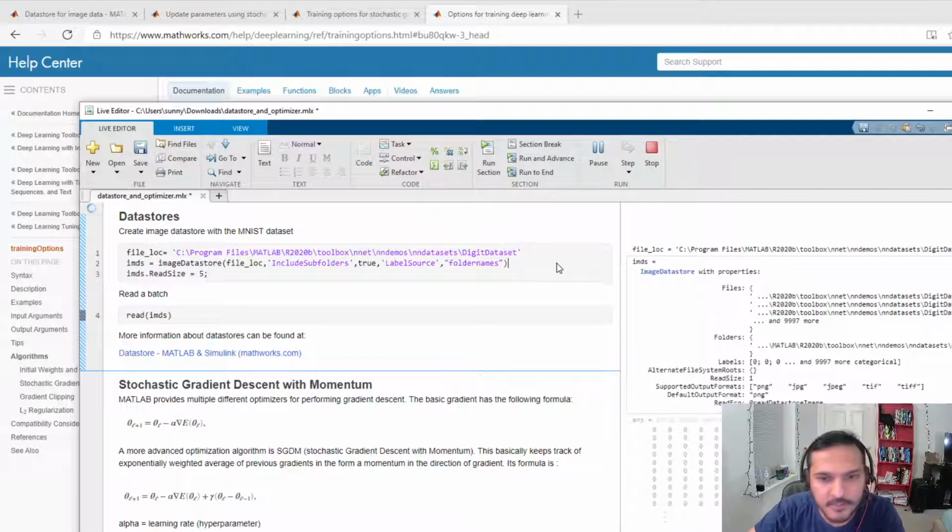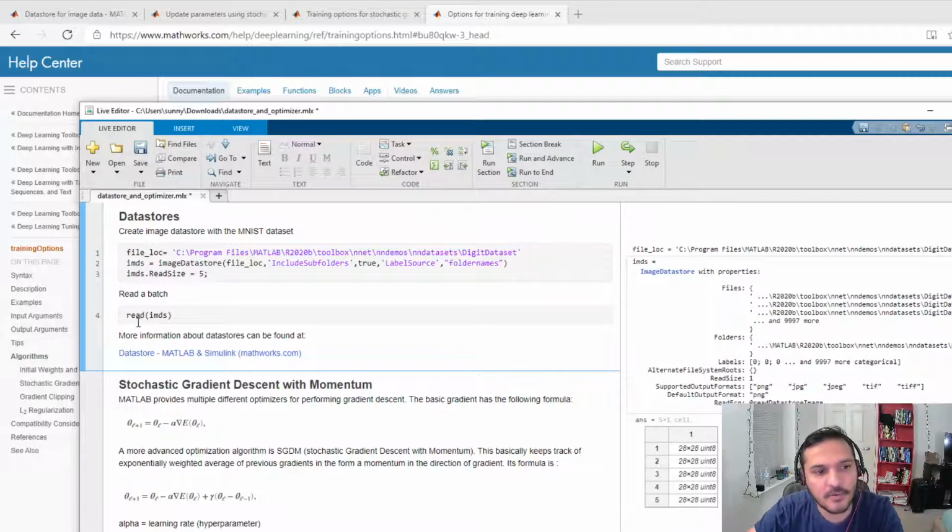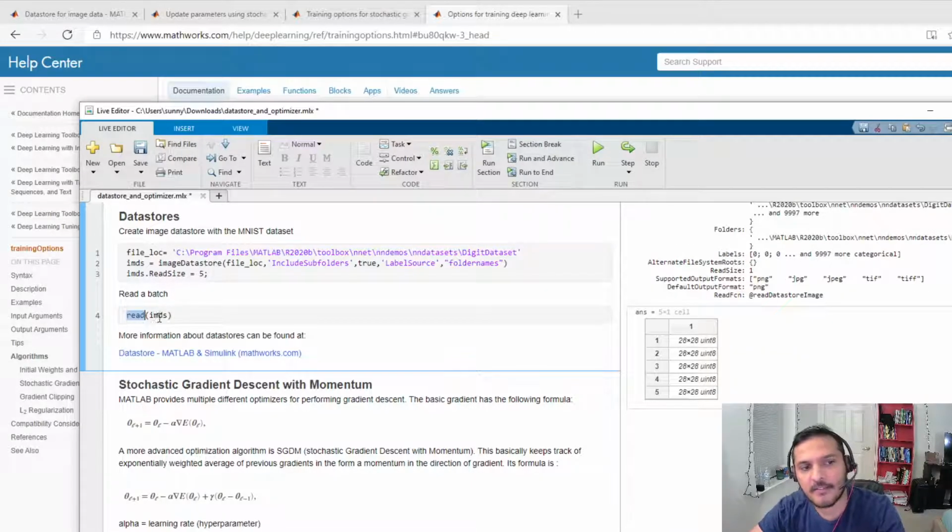Okay, now let's read. So once I read this data store, you can see I got 5 images. So that's how you read a mini batch of data at a time. This is what we saw in the MNIST example in the beginning.